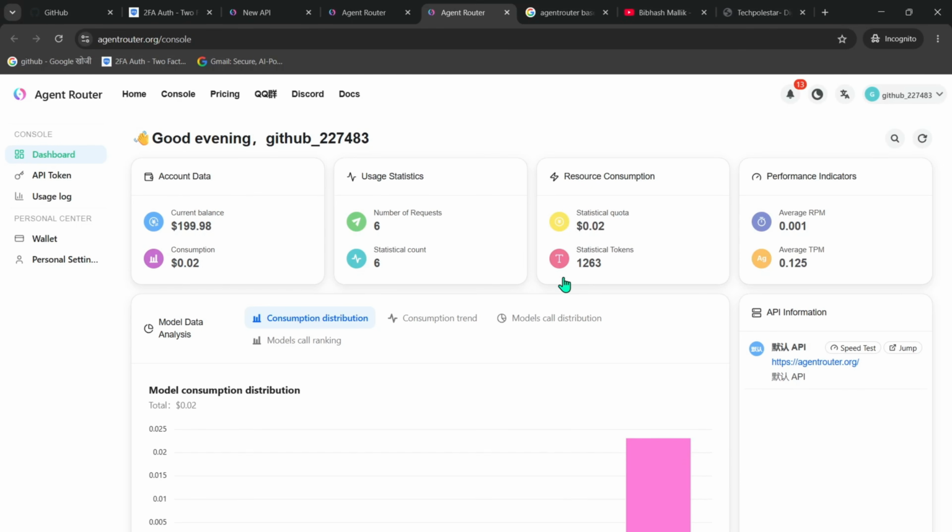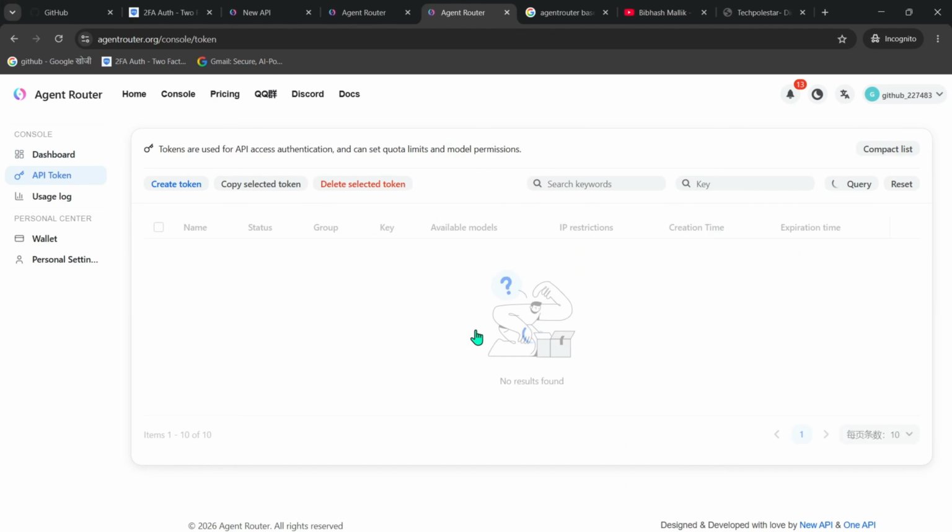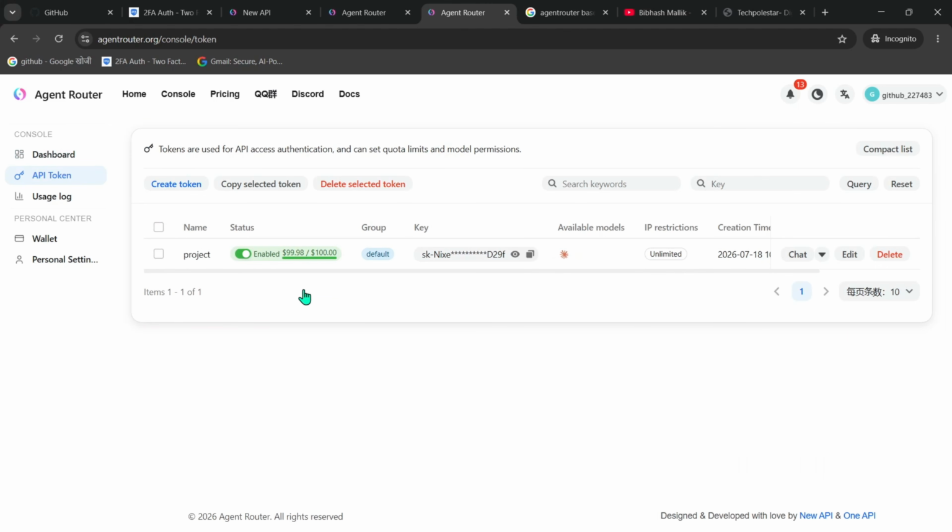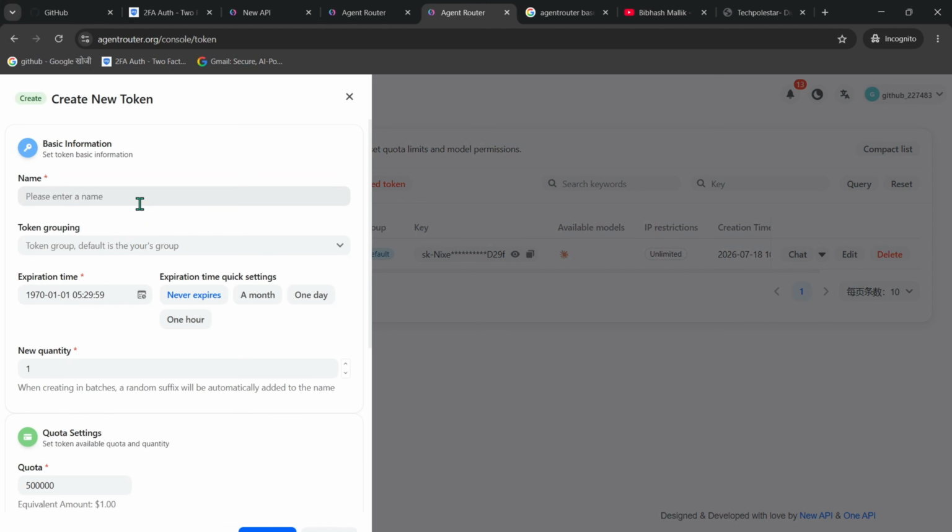After watching this complete video, you can easily get $150 credit on AgentRouter without your credit card details or anything. So here you can see I had already created an account and I got $150 credit. And here you can see you can easily create an API key from here. Just click on this after logging into your AgentRouter account, and simply click on create token, then name your API key.